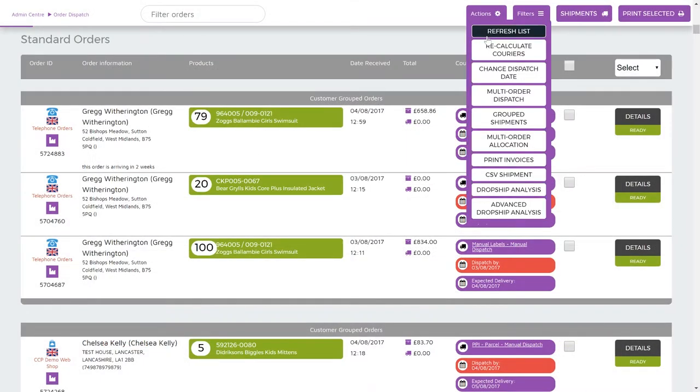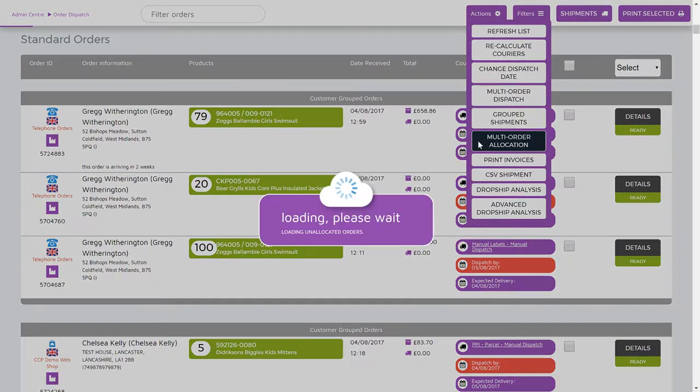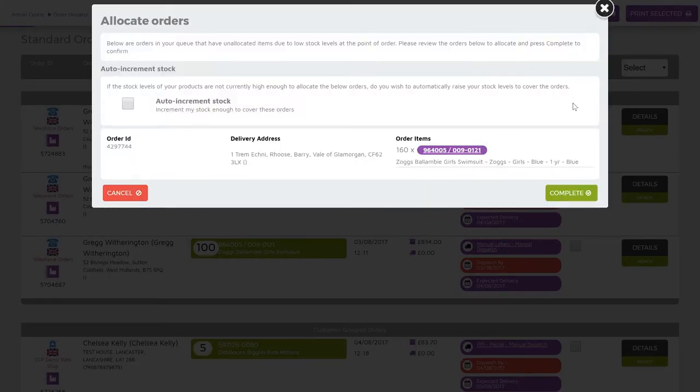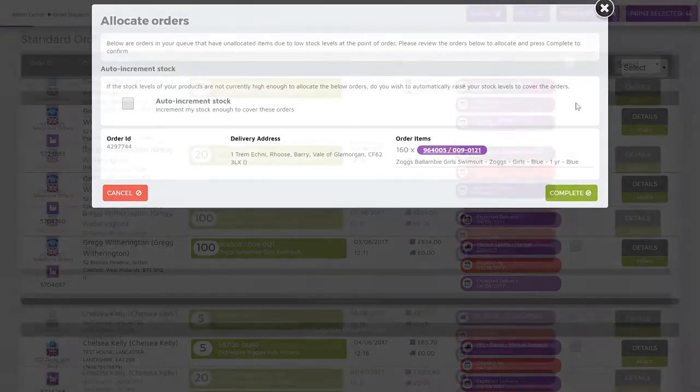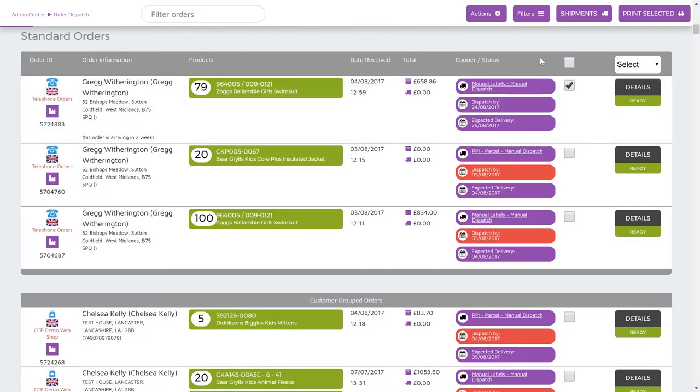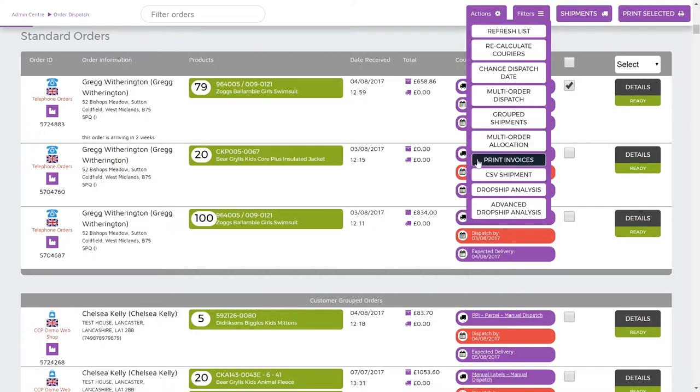Multi-order allocation will generate a list of all orders that require allocation. Click Complete to allocate stock from your current inventory towards those orders. Print invoices will print an invoice for any and all orders that have been selected.